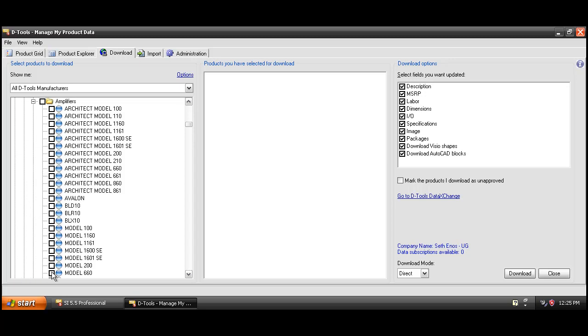And so in this list, you can check the individual parts that you want to download, and then simply hit the download button over here. And those products will be brought down locally to your machine. You can then, of course, as I mentioned earlier, manage those under the Product Grid tab.